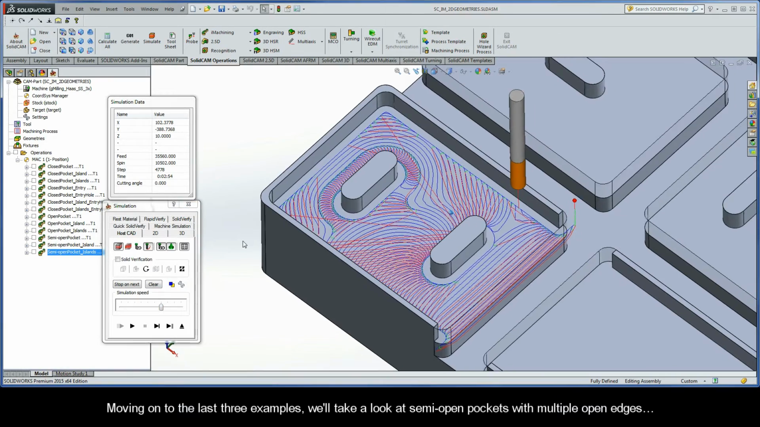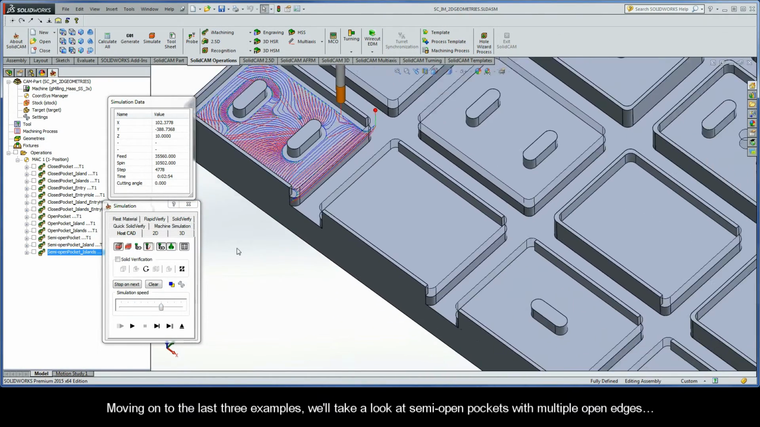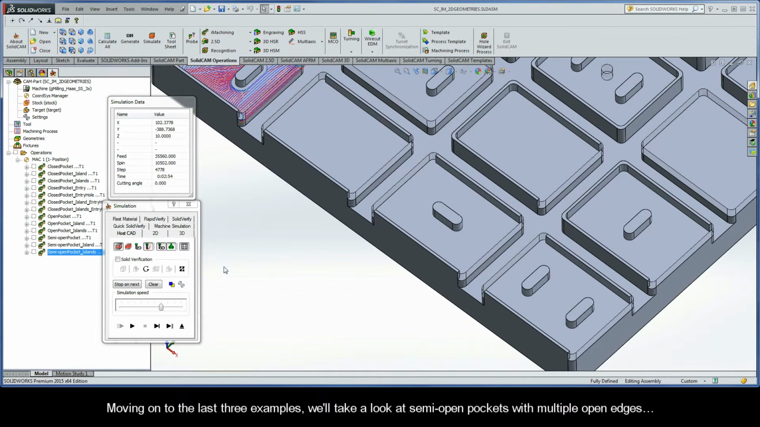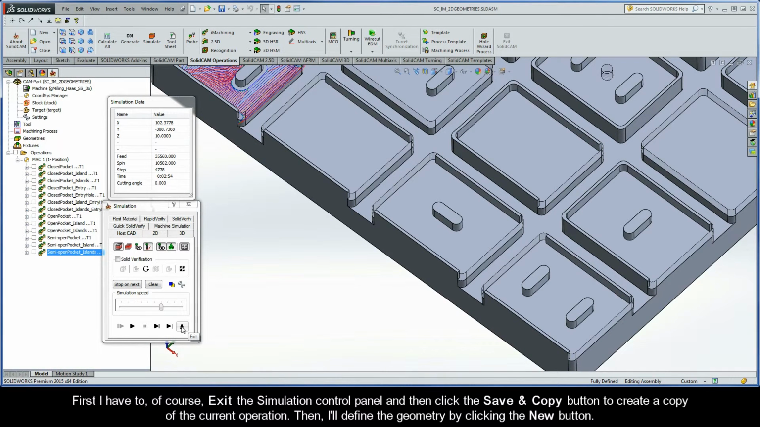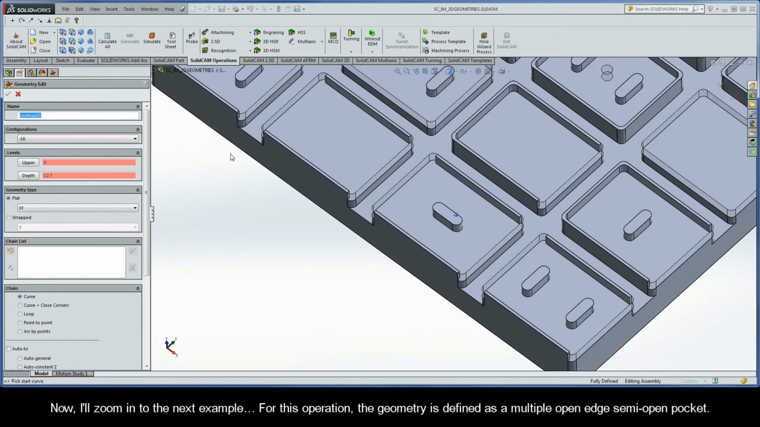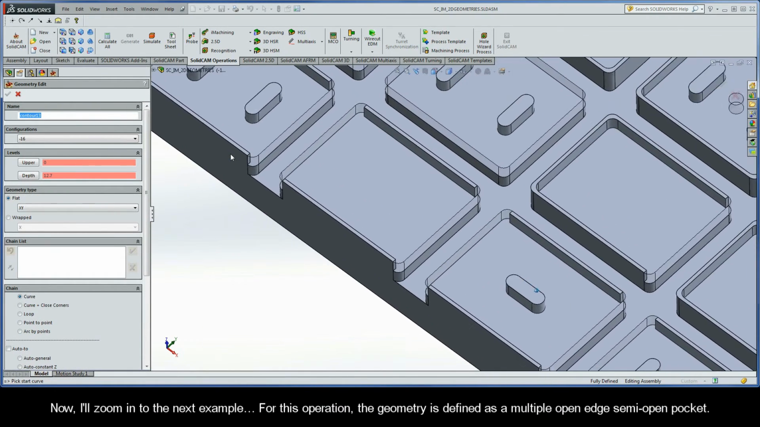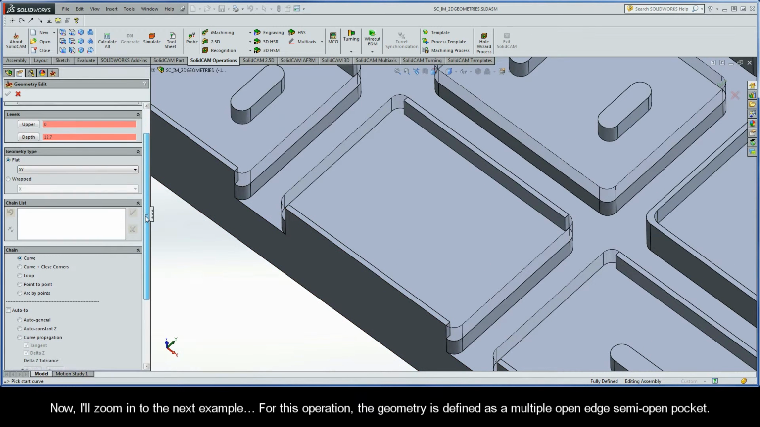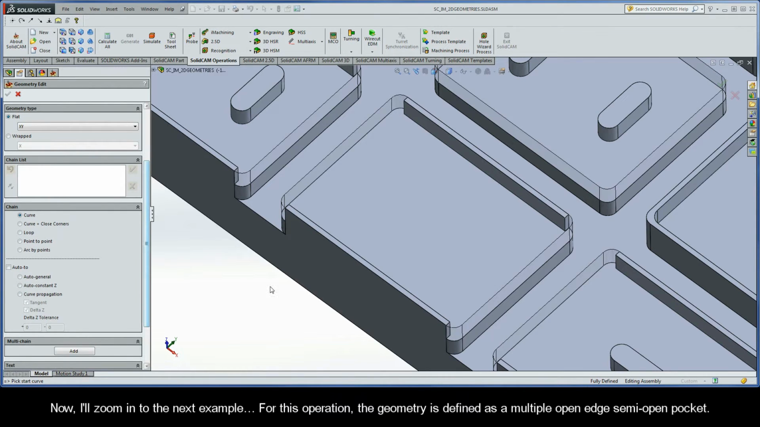Now moving on to the last three examples, we'll take a look at semi-open pockets with multiple open edges. First, I have to, of course, exit the Simulation Control Panel, and then click the Save and Copy button to create a copy of the current operation. Then, I'll define the geometry by clicking the New button. Now, I'll zoom in to the next example. And for this operation, the geometry is defined as a multiple open edge, semi-open pocket.